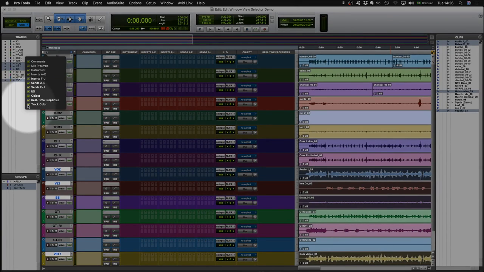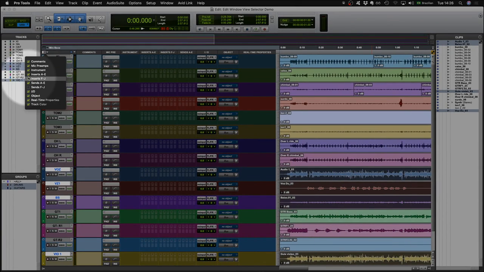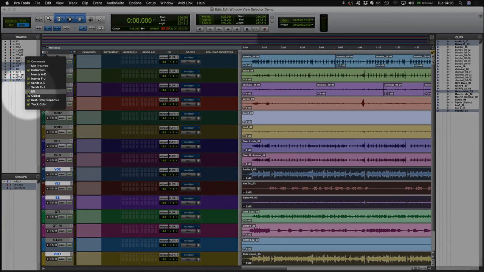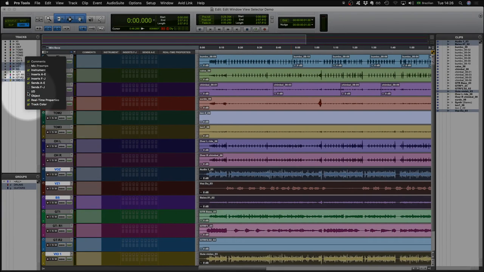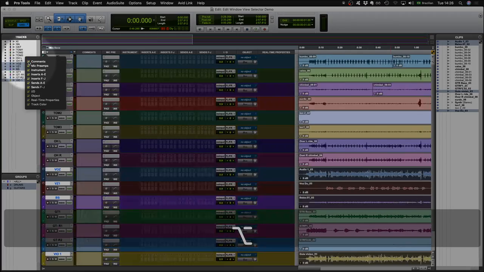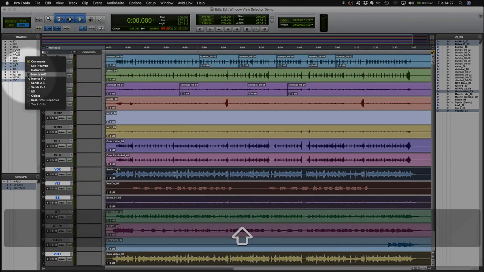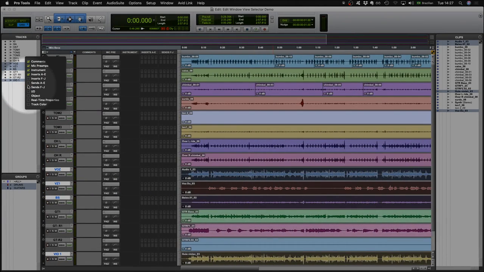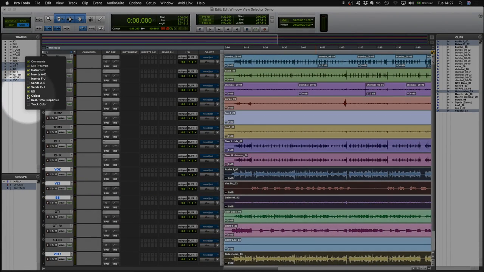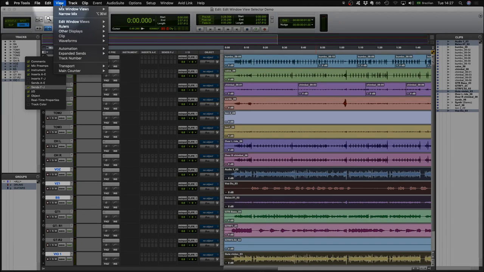Once you enter the menu, you can select or deselect the items that you need, and the window will stay open. After configuring your edit window the way that you want, you can click anywhere outside the pop-up to close it. Alt-clicking selects or deselects everything in the window. Shift-clicking makes a continuous selection. Note that you can access the same functionality in the menu under View, Edit Window, View.